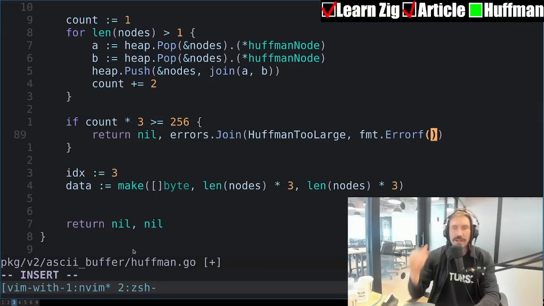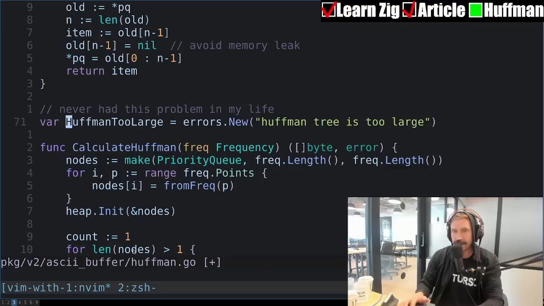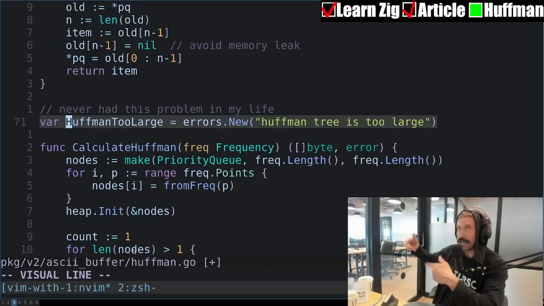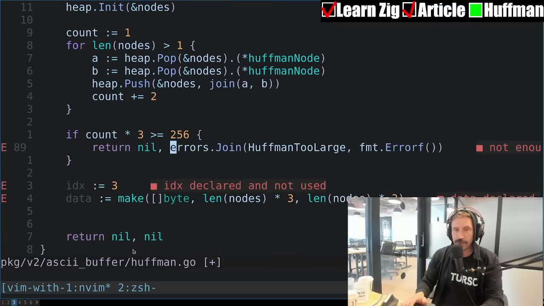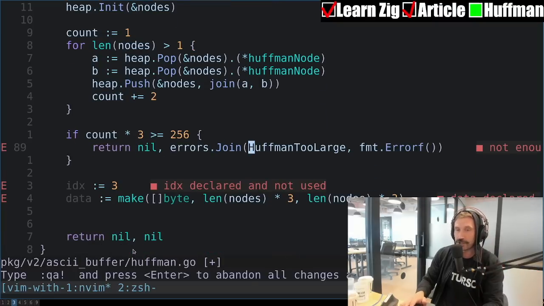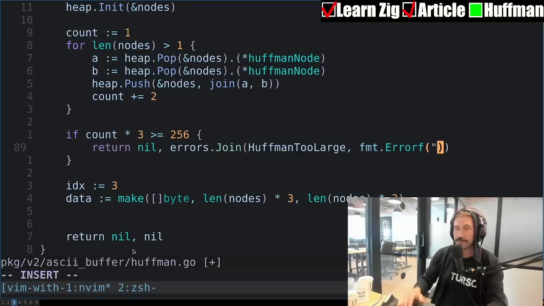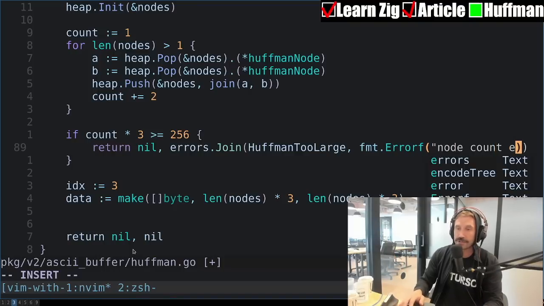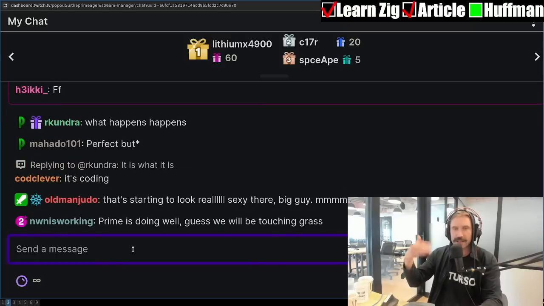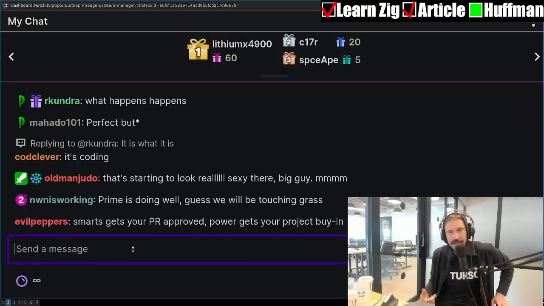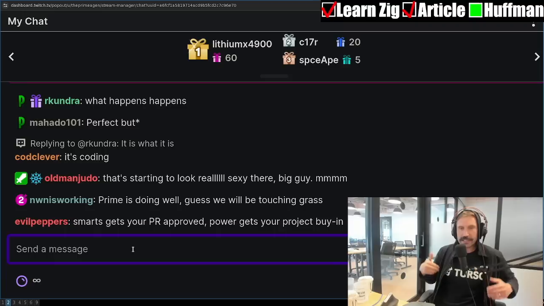Let me see again. So what I'm doing is I have my defined error that I export. So you can errors is. And then when I join this error, I'm saying, hey, you have a Huffman too large. And then I give a more specific message of node count exceeded 256. Right? And kind of doing that. Yeah, that's starting to look real sexy there. I feel like I'm kind of doing it now. I feel like I'm starting to get there.